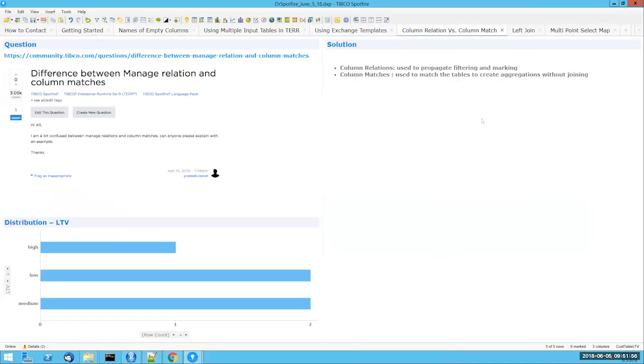Moving on to the next question. This is again a question that I had from last time, which is basically the difference between a column relation and a column match. So to summarize it in one line, your column relations are used to propagate filtering and marking, and your column matches are used to match the tables so that you can use data from multiple tables in the same visualization.